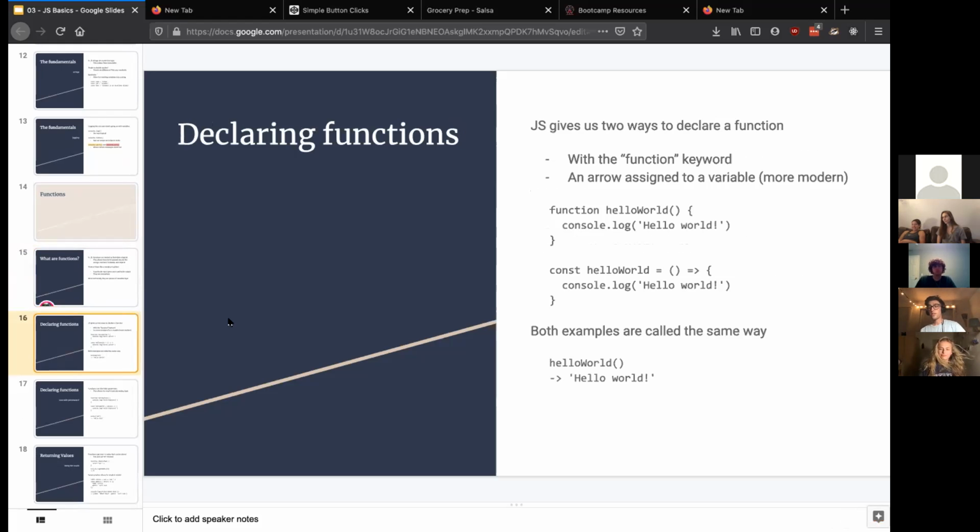So declaring functions in JavaScript, we have two ways of doing this. We could either say function, name of function, parentheses, brackets, and then the function body, using the function keyword, or use an arrow notation, which looks more modern. And it highlights that this function is a first-class object. Both of these are functionally the same, they'll work the same way. If I call hello world, it'll print out hello world. It doesn't matter which notation I use for this.